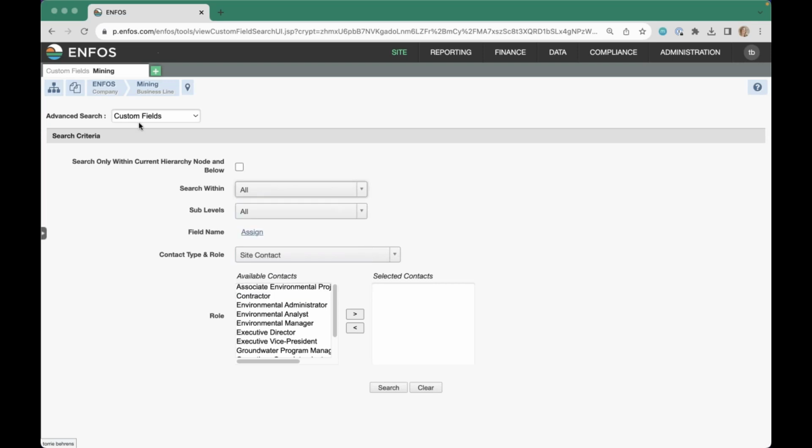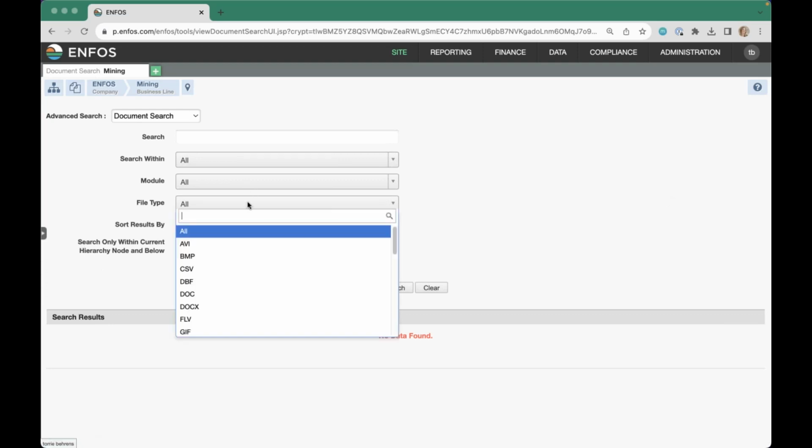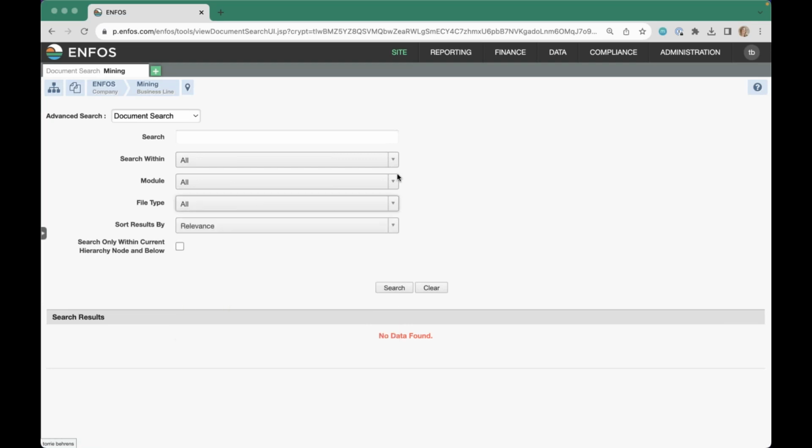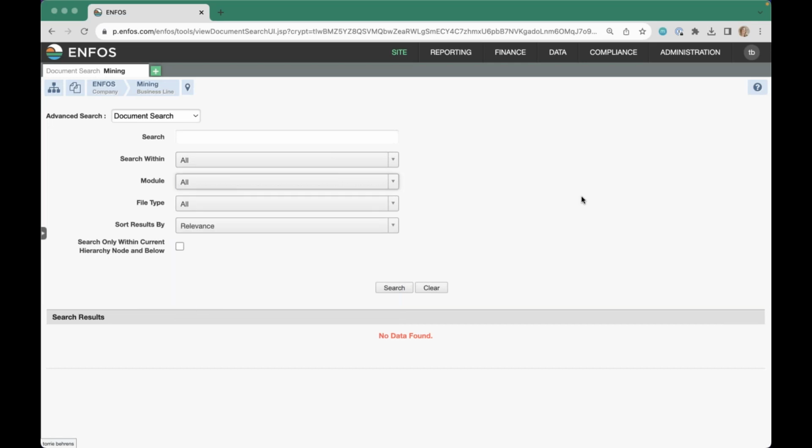All right, next is document search. And this is where we get into some very cool additional functionality built within this page. And as you can imagine, I can search my documents, I can search the hierarchy node, and I can make selections on maybe the file type or the module where that document was loaded. But there's a lot more here.